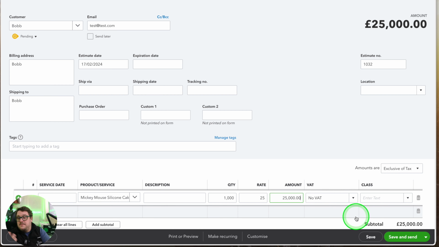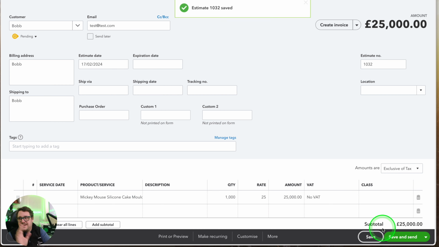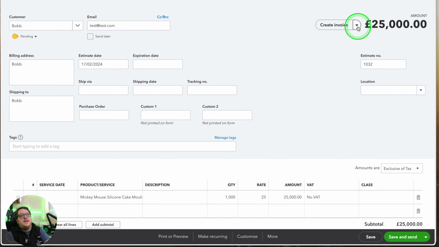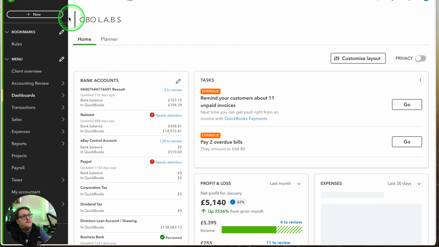The whole point of an estimate is that when I save it or save and send it to the client, I now have an option that I can wait and see if they've accepted it. So in the top right hand corner or left hand corner, I can say accepted, pending, closed, rejected. And over here, I can go and maybe create an invoice based on this particular one. Either way, it gives me a control where I can send an estimate out, see if the client likes it or doesn't like it, and then I can act on it going forward.